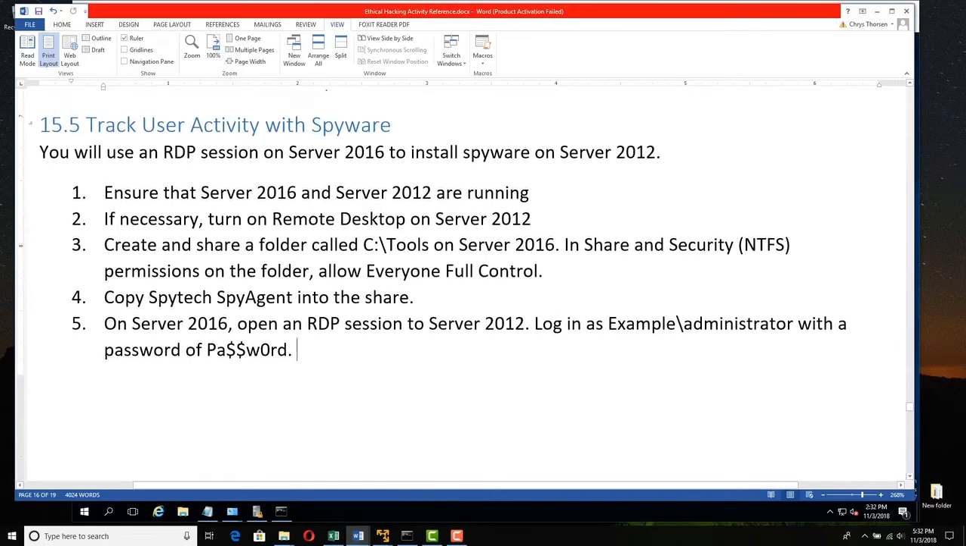Let's track user activity with spyware. We're going to install some spyware on Server 2012, and we're going to go look at it from Server 2016. The twist is we will not install it by physically logging onto Server 2012. We'll open an RDP session on Server 2016 to make a remote connection to Server 2012 and tell Server 2012 to install it that way.